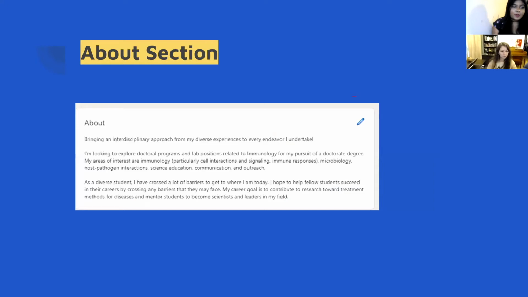So the next section is the about section. Here is where you want to express who you are and what you're looking for. Really, this is like your summary on your CV or your resume, where you say, okay, this is what I want, this is who I am, and this is what I bring to whatever opportunity or position you apply for. So for me, there are 3 components.